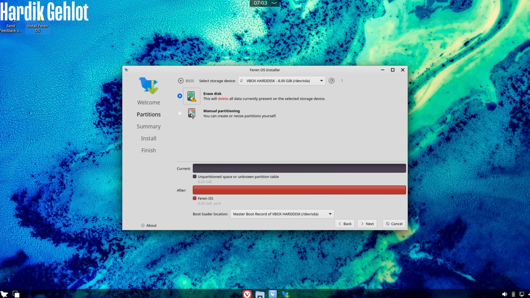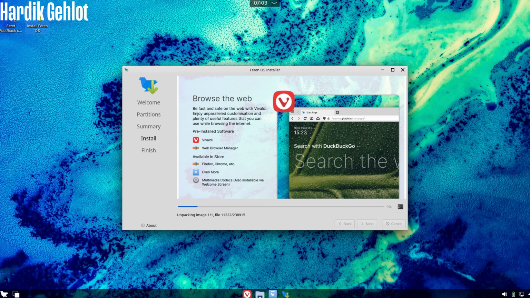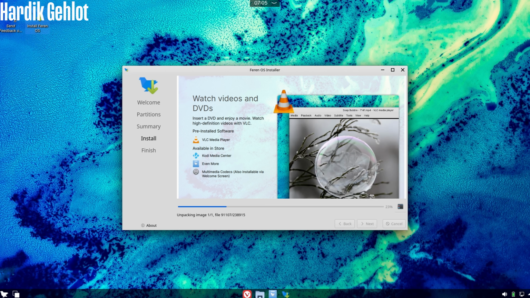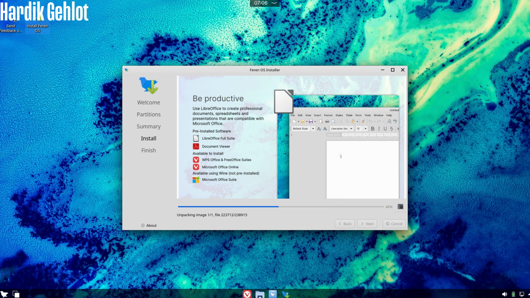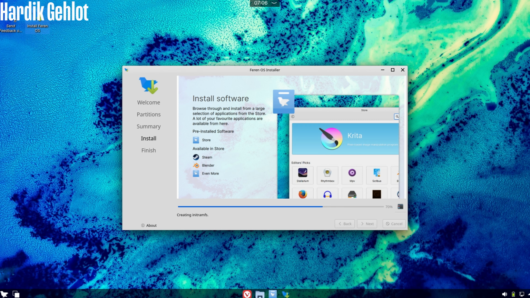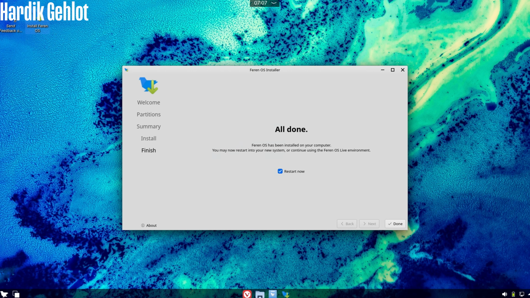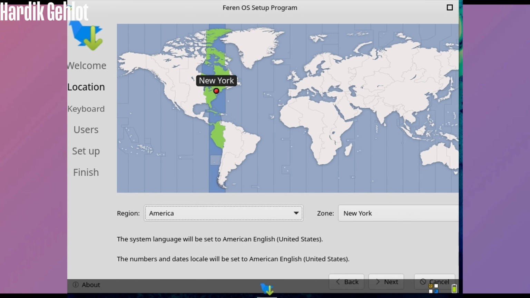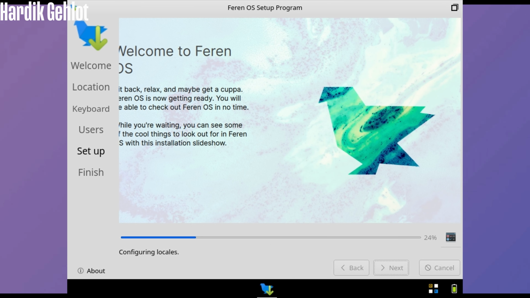Select language and partition. You can also set it as dual boot with Windows. You will just need a separate 16 GB partition for that. After that, FairyNOS will start installing. Click on Done, then it will restart. Remove the USB, then press Enter. Again some setup and set user, then it will restart again.